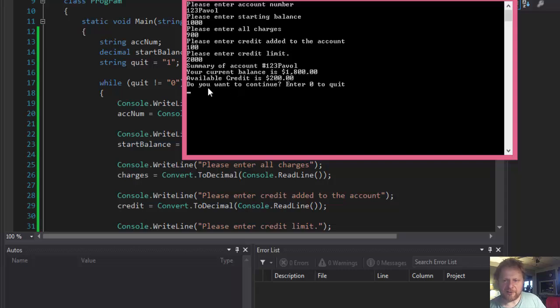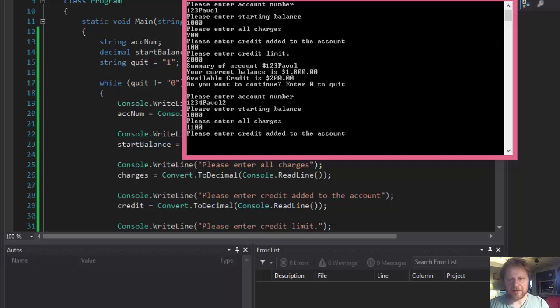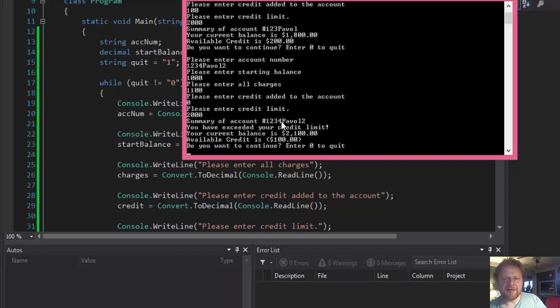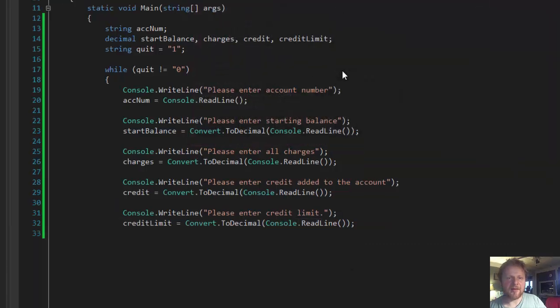Do you want to continue? I'll press enter. Now we get 1, 2, 3, 4 Pavel 2, and this time I would be bad. Starting balance 1,000. All charges 1,100. No credit added. My credit limit would be let's say 2,000, and I exceeded my credit limit by $100. And let's say this is all, so I enter 0, and that's how it ends.